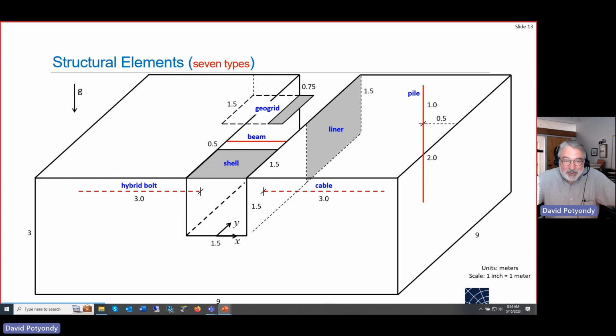So here's my simplest possible problem that we're going to look at to illustrate these different types of structural elements. So what do we have here? We just have this big hunk of soil and we have a trench dug through this. Let's say we put in a cable on this wall going inwards, put a hybrid bolt on the other side going that way. We put a liner on the back side here. We put a geogrid into the wall over there. We have a beam that's serving like a strut across the excavation.